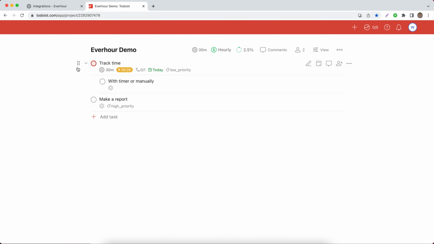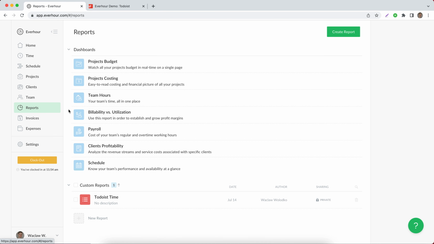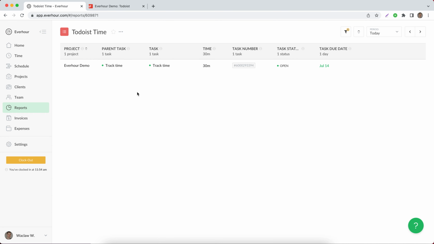So in order to see all the time you reported inside Todoist, you can go to your reports page in Everhour. I'm going to use the already prepared report where I can see different information coming directly from Todoist. I can see the name of my project, parent task. If I track time into subtasks, I will see their titles. Under task column, I can see task ID, status, and due date, if any.